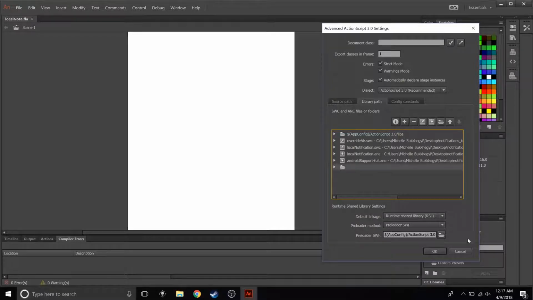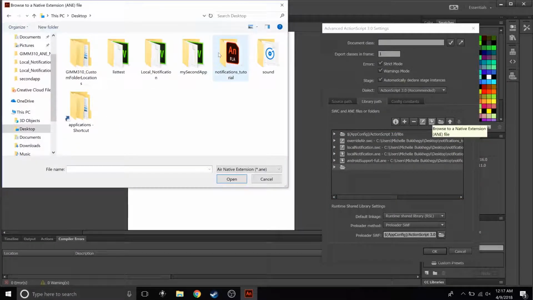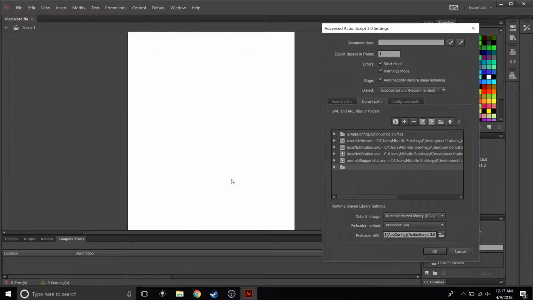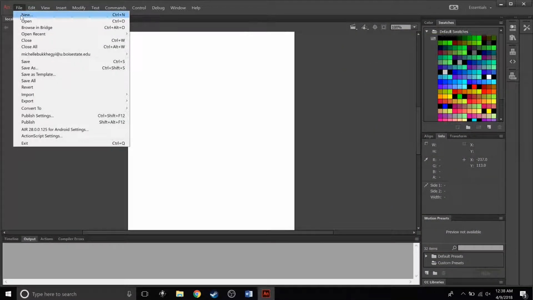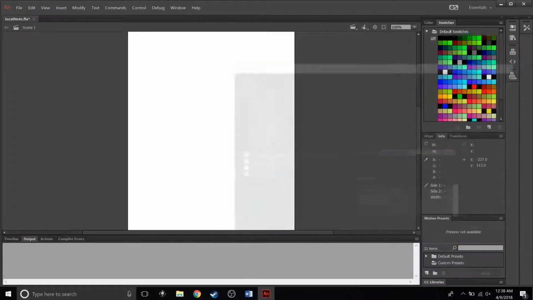The files you should have at the end of this are just your override SWC, override ANE, local notification SWC, local notification ANE, and then Android support full, which is just the one we picked, ANE. Once we're done, we're going to click that OK button and head on over to create a new class file. Again, name this whatever you want, just keep it in the same folder that you created for this whole project.